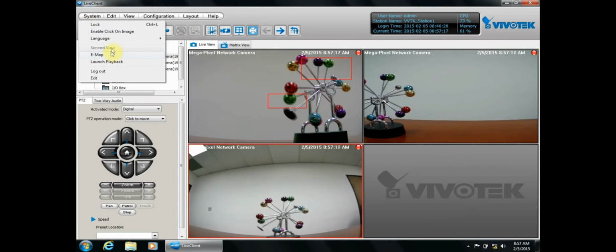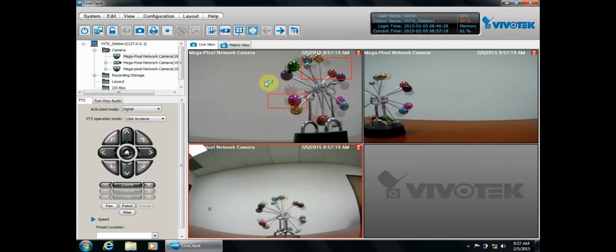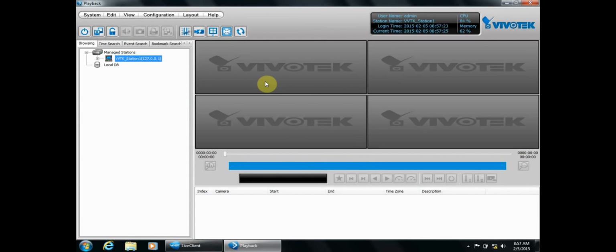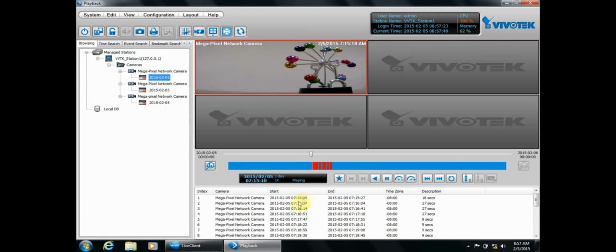Click System, launch Playback. Click the plus icons next to the station name, then Cameras, then each camera. In a typical setup, there are multiple recordings listed, indicating different recordings for motion detection. You can also zoom in on the histogram and see the strips of blue and red, indicating red for recorded video and blue for times that aren't recorded.